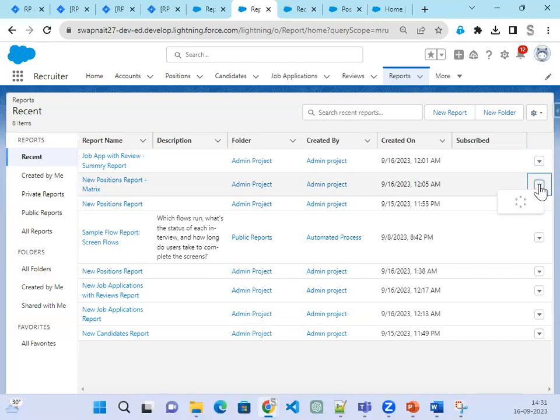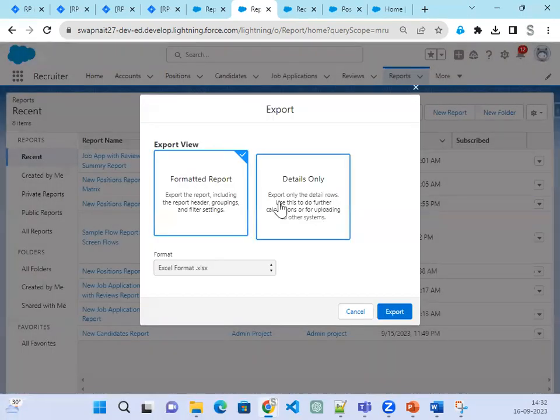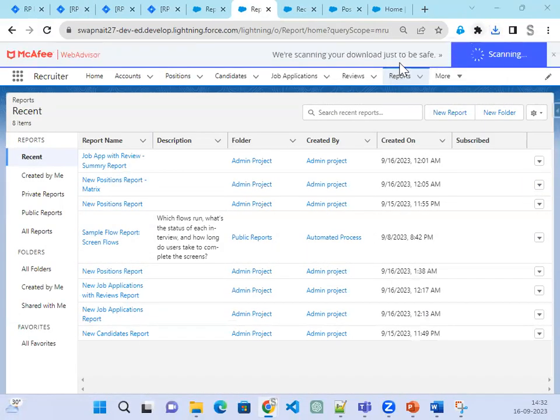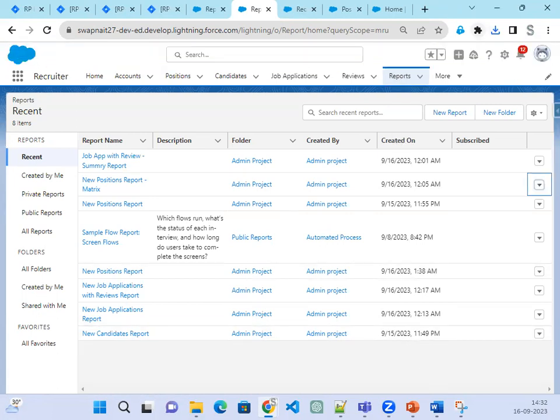So for example, I'm downloading this report. Let's click on this export. And if I select details only, that means I do not want any copyright or anything. I do not need it. I just need the details. Now click on this. It will open up the Excel sheet.